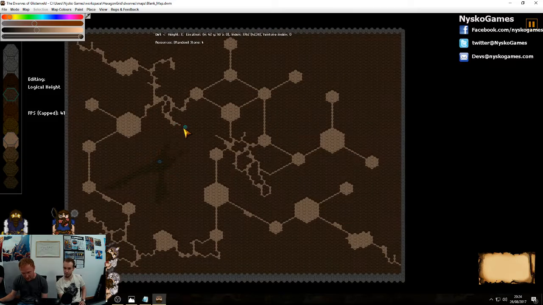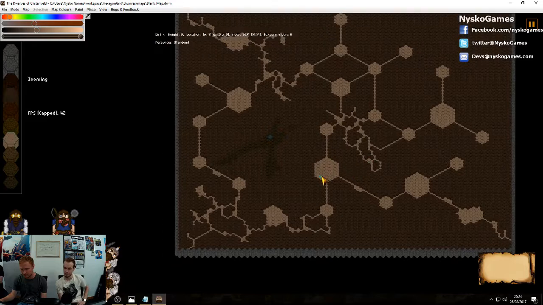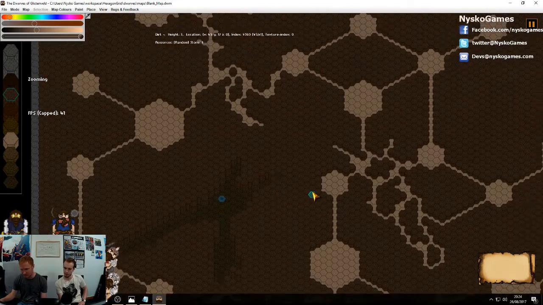I'm trying to think, because at the same time I'm trying to make the map feel a little bit more natural as well, so there's a lot more things for the player to explore. Yeah, at the moment, it looks a little bit basic. So right, let's add in some water. So we've got kind of a water area over here.